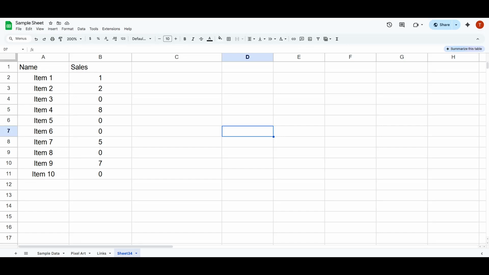In today's video, I'm going to teach you how to hide zero values in Google Sheets using conditional formatting. If you've ever needed to maintain a clean and concise spreadsheet without showing those pesky zeros, then you're in the right place. Let's dive in together and simplify your data presentation.